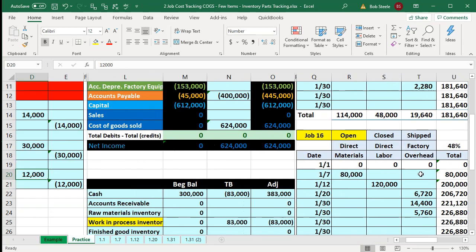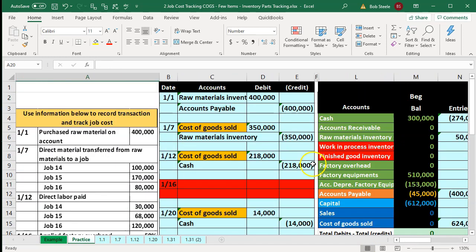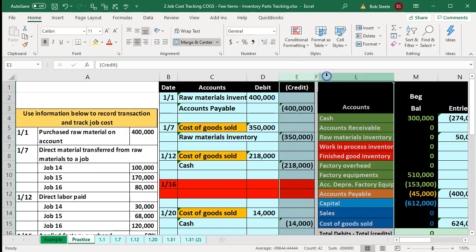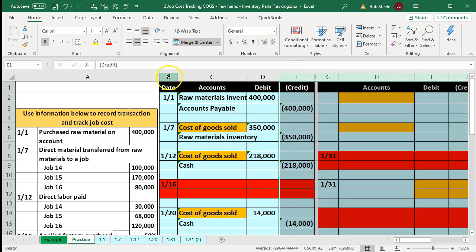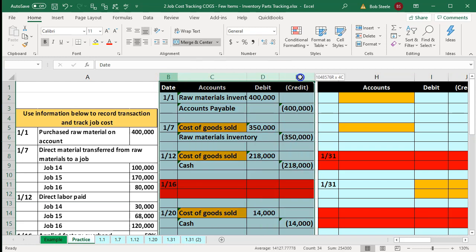So let's do another one. I'm going to go back up top. I'm going to unhide these cells. I'm going to put my cursor on F or E, scroll over to L, let go, right click, unhide. Then put my cursor on B, scroll over to F, let go, right click, and hide.